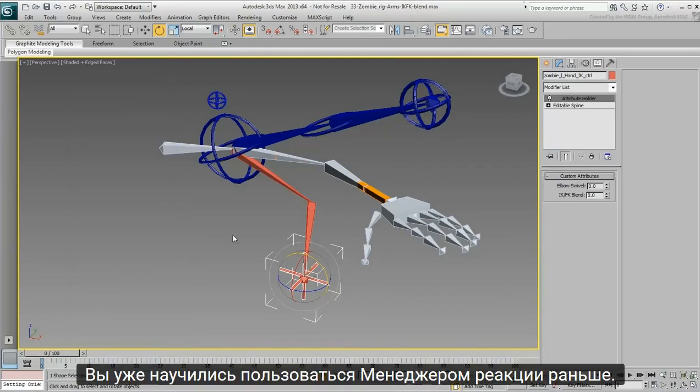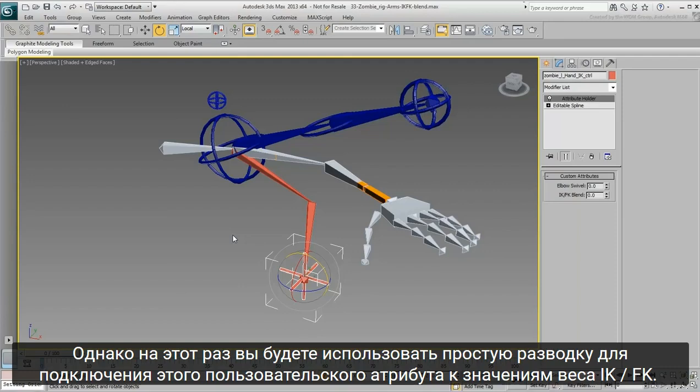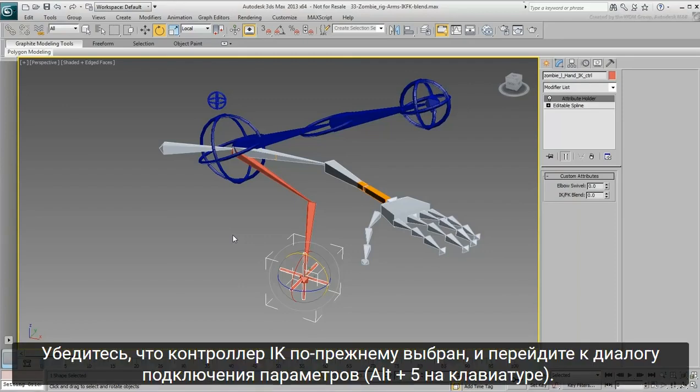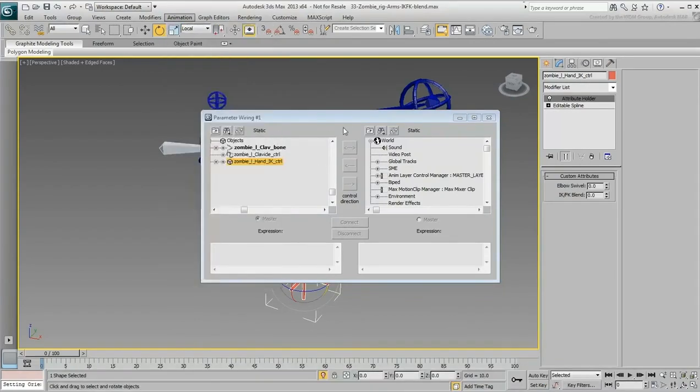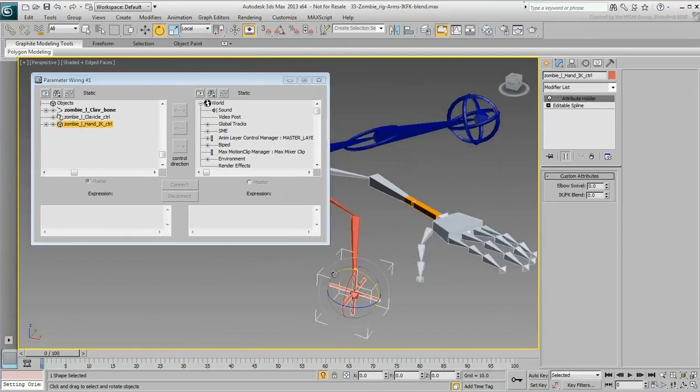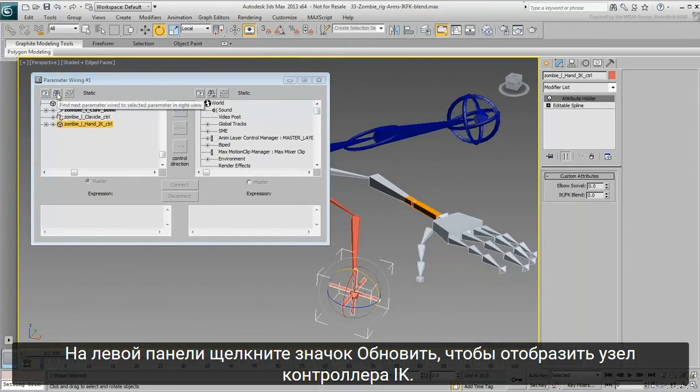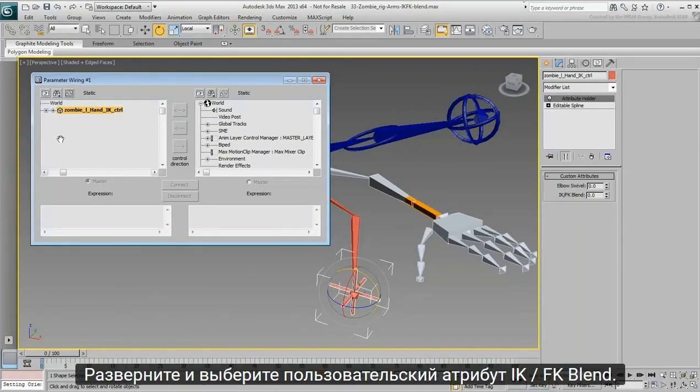You've learned to use the Reaction Manager before. This time, though, you'll use simple wiring to connect this custom attribute to the IK-FK weight values. Make sure the IK controller is still selected and go to the Parameter Wiring dialog, Alt-5 on the keyboard. You can also access it from the Animation menu. On the left pane, click the refresh icon to display the IK controller node. Expand and select the IK-FK Blend custom attribute.